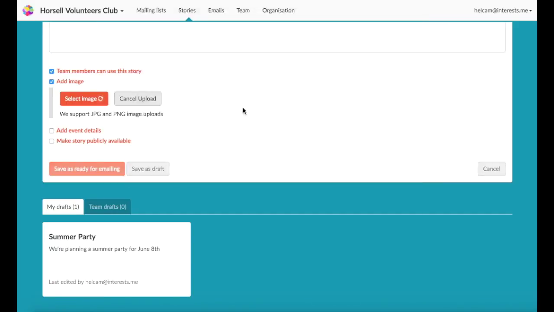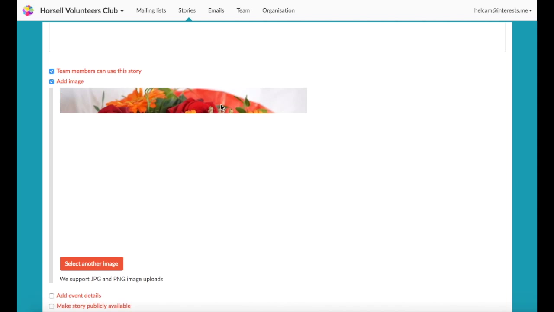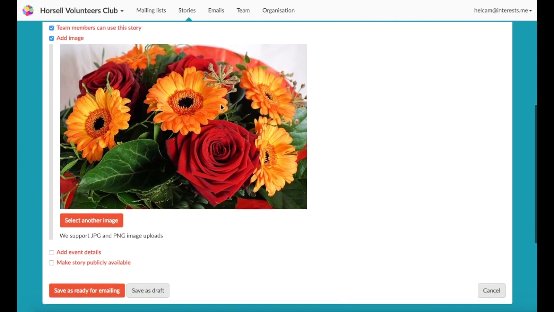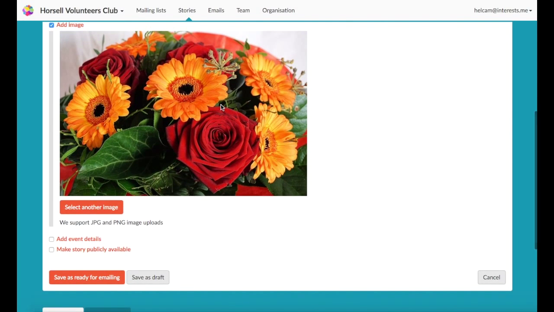We support PNG images and JPEG images, and we'll make sure that it looks beautiful in the email by resizing the image to make sure that the left-hand side of the image is aligned with the left-hand side of the email and the right-hand side aligns with the right-hand side of the email. As you can see, it can take a little time to upload an image if it's large.